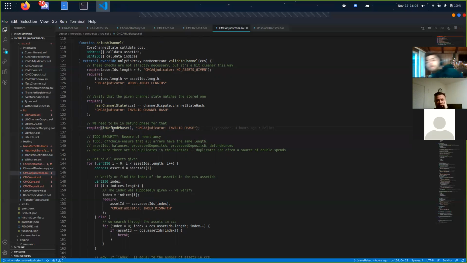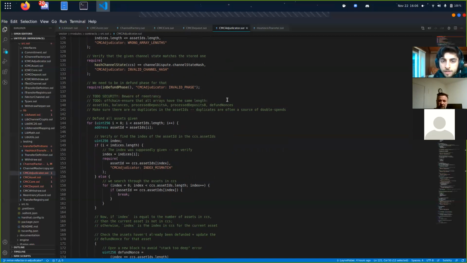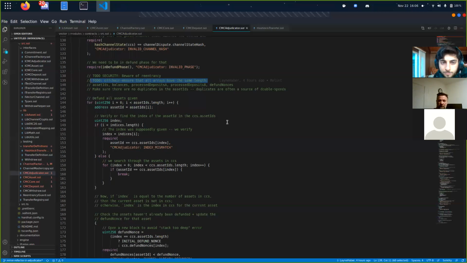We check to see that the channel is also in the defund phase, i.e. we don't want to allow people to defund the channel when consensus is still being achieved, or when you are defunding a previous dispute. We have other checks for this as well. We have a to-do here, beware of reentrancy. It seems like we've already done this, so I guess that's just a cleanup thing. And then we also need to ensure off-chain that all arrays have the same length, which I think we do.